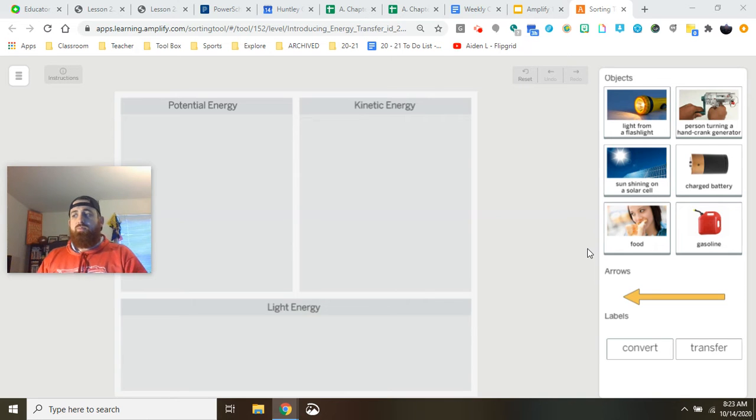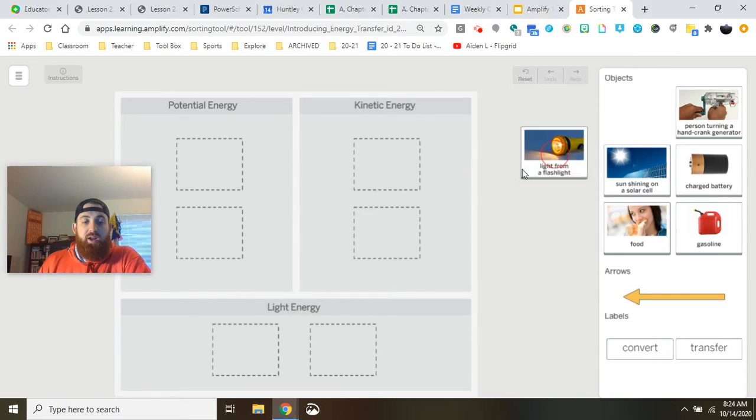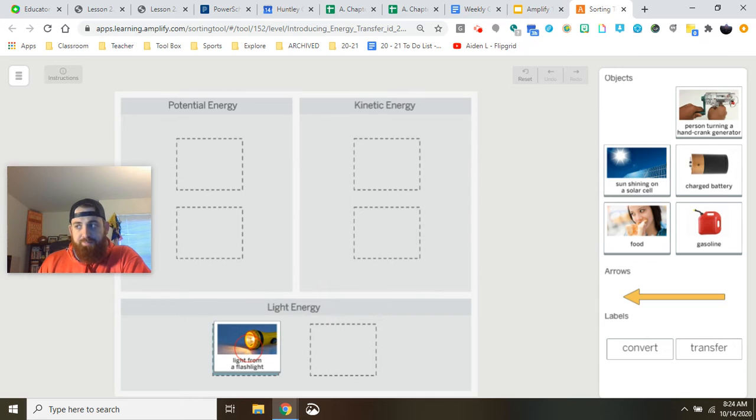as a model. So we know that one of the main tools that our rescue team is going to be using is a flashlight. And when we think of a flashlight, we know that a flashlight gives off a specific type of energy, more specifically light energy. And we know that when we look at this diagram, we have three areas that we can drag and drop items into. We have potential energy, we have kinetic energy, and then we have light energy. So the light from a flashlight is obviously light energy.